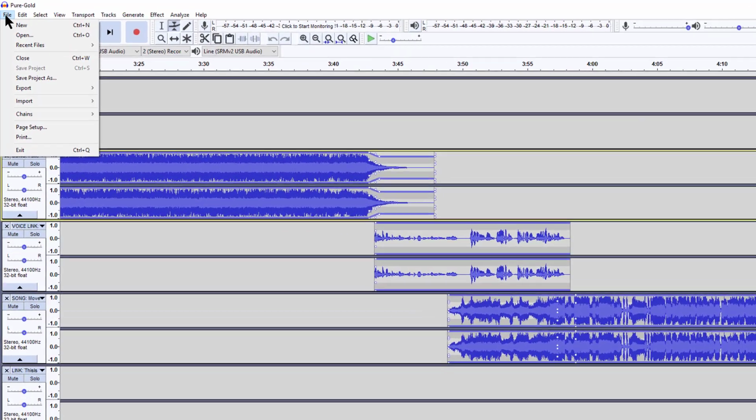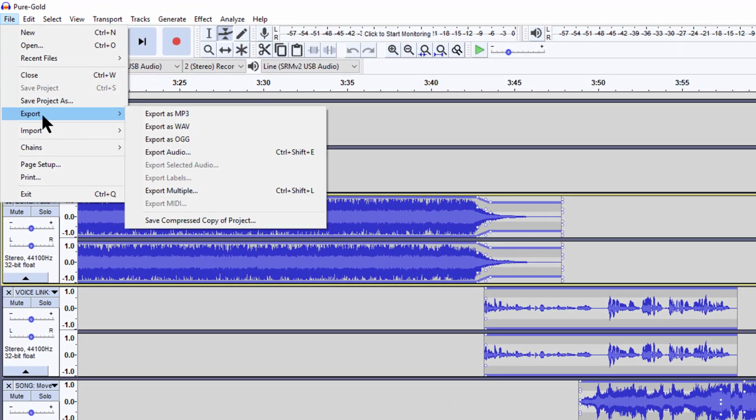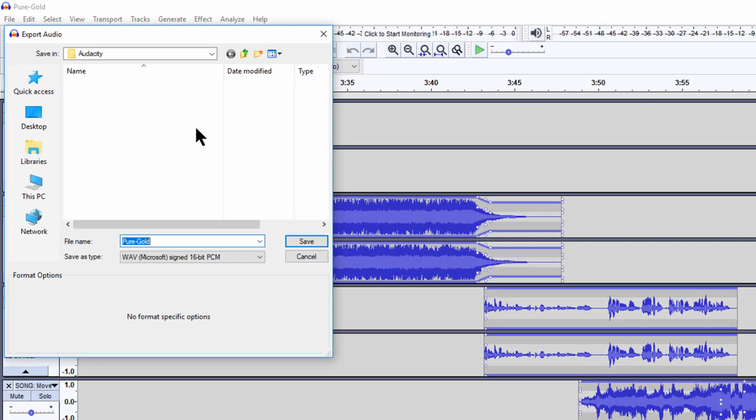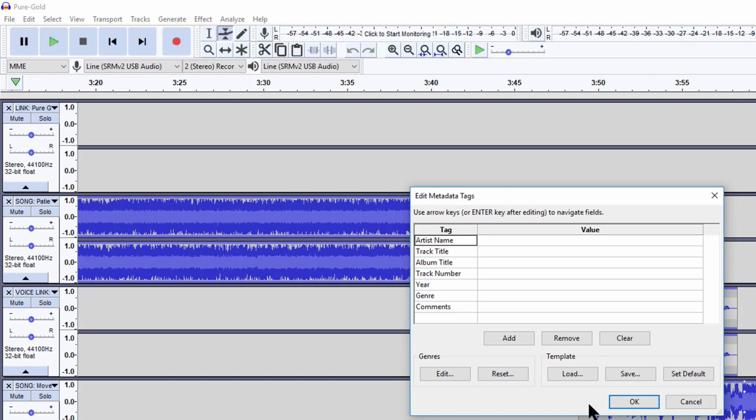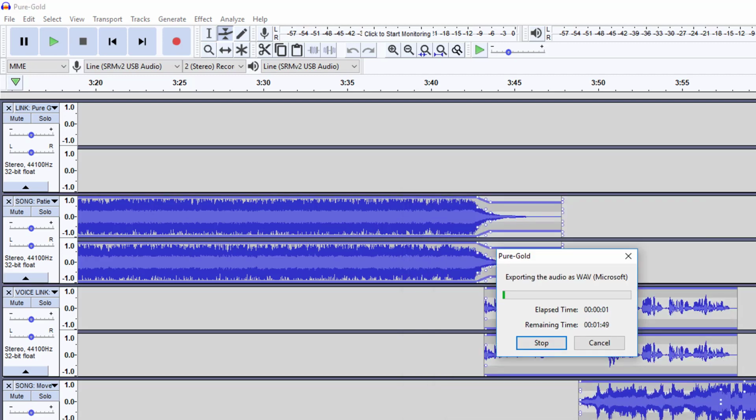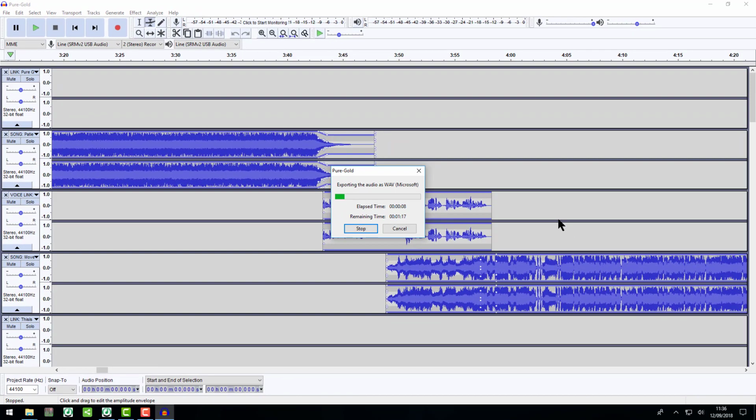If I want to export it, I go up to File, Export, and I'm going to export as a Wav file, and I'm going to put it back on the desktop. So hit save. Tracks will be mixed down, so we say that's okay. We could put in some metadata if we wish to. Hit OK, and it's going to go off and spend a minute generating this file. In the video, we're just going to speed this along a little bit, so it'll be done in just one second.